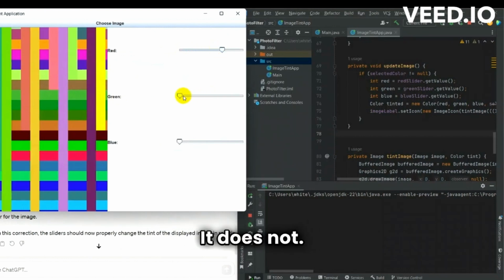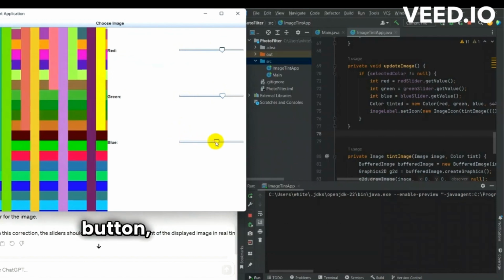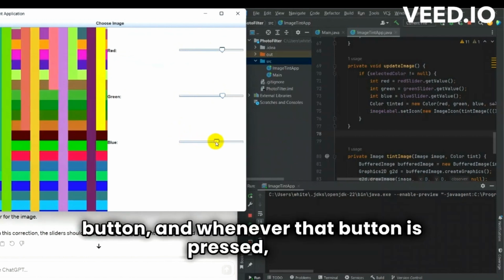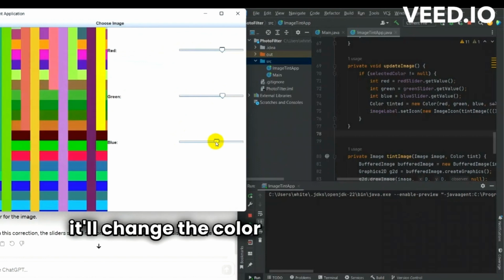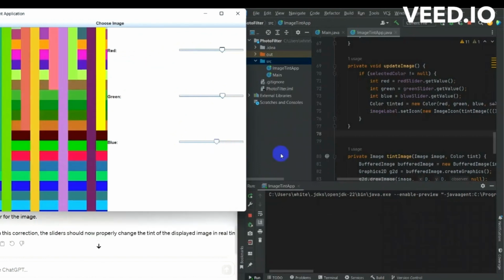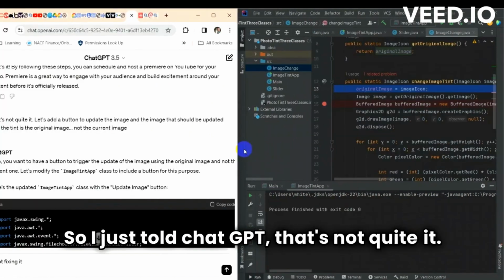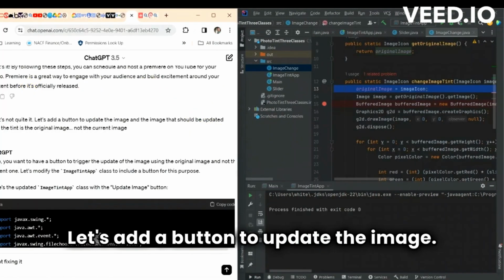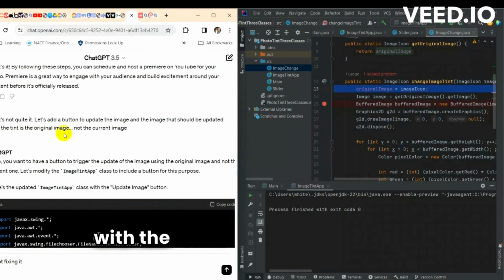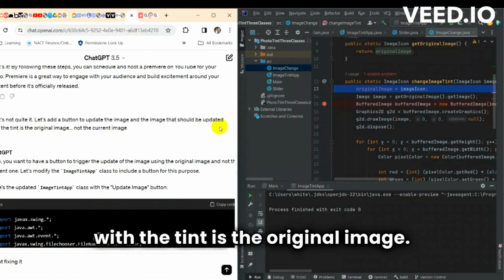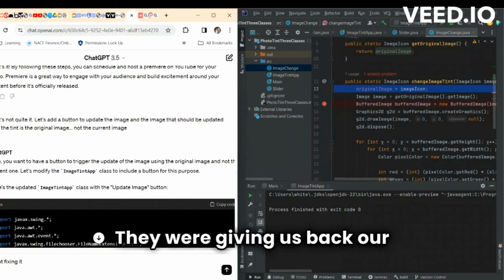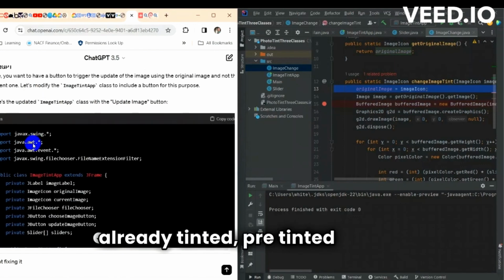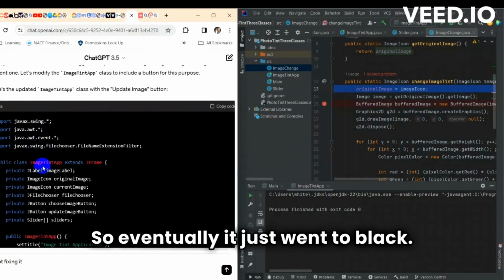It does not. So we'll ask it to get us a button. And whenever that button's pressed, then it'll change the color if everything goes well. So I just told ChatGPT that's not quite it. Let's add a button to update the image, and the image that should be updated with the tint is the original image. They were giving us back our already tinted, pre-tinted image, so eventually it just went to black.